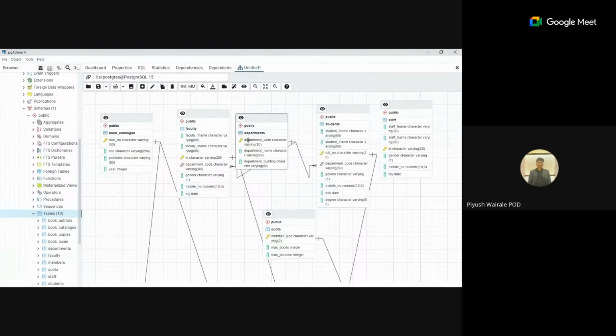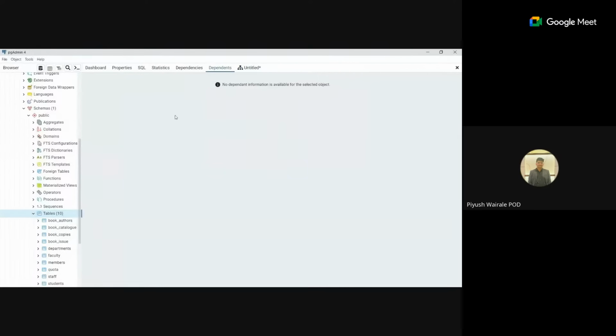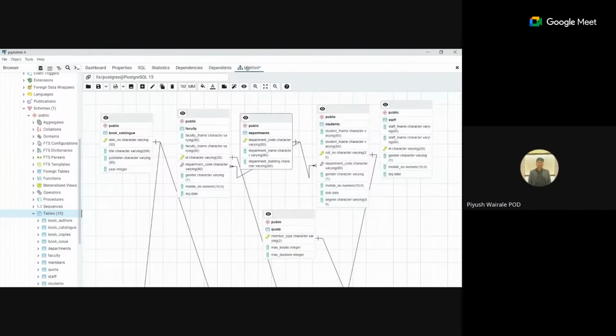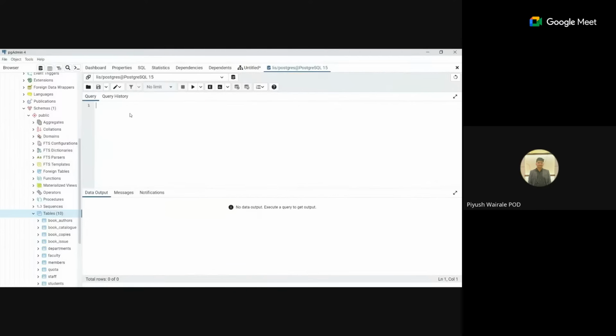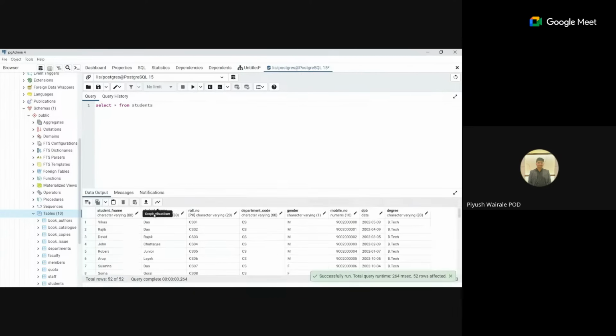If I want to view data from the student table, I can simply go for a select command here. If I want to view data from any table, I write select star from that particular table name, let's say student. I execute that and I get the data for that table.